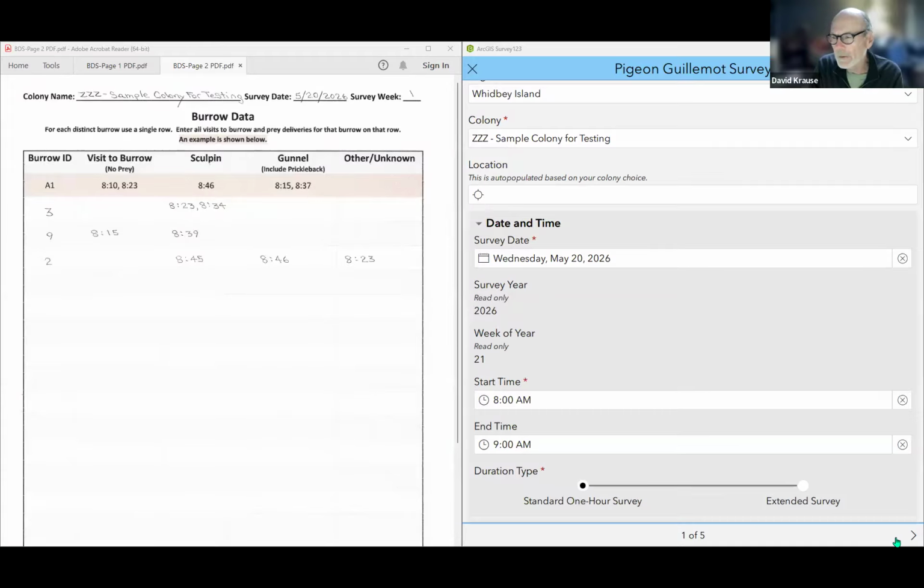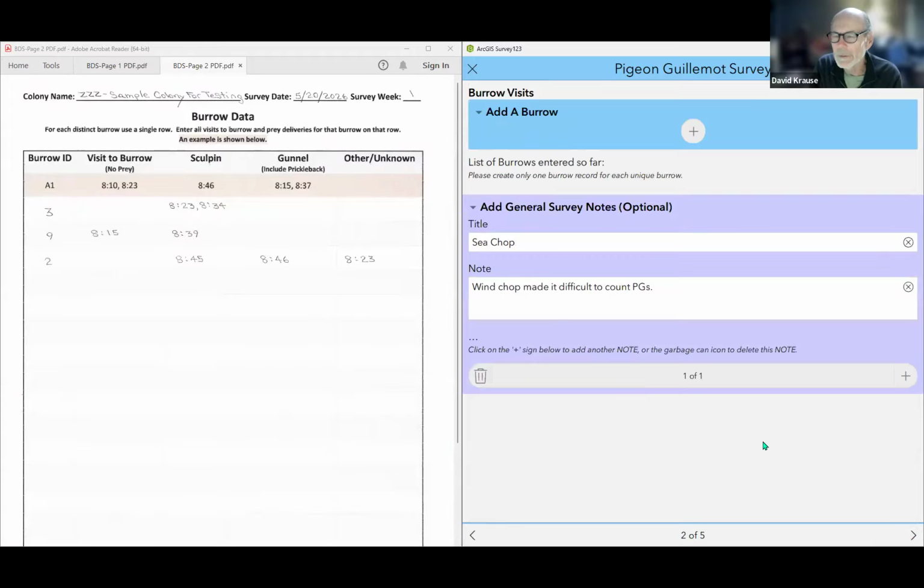I've been having this shaking thing going on for just recently, and I hope I'm able to actually click on things. So page 2 of the Survey 123 form is where you enter burrow visits and prey deliveries. And maybe at the beginning of the season, you won't have any burrow visits, and towards the end of the season, you won't have any burrow visits. So you might not be putting anything on this page.